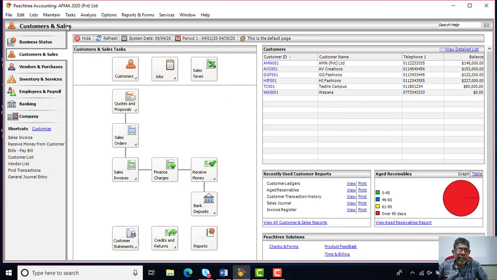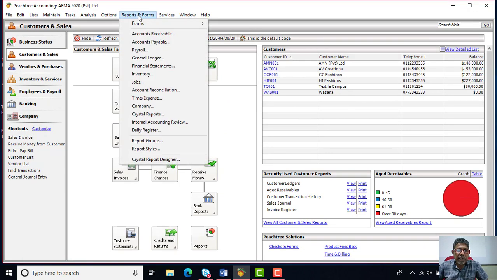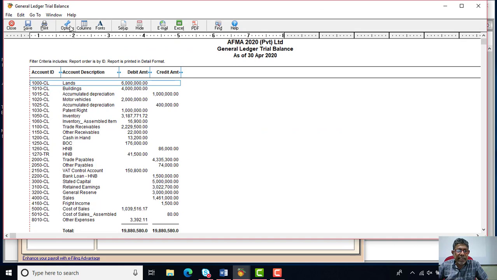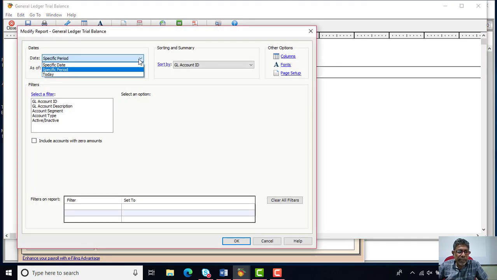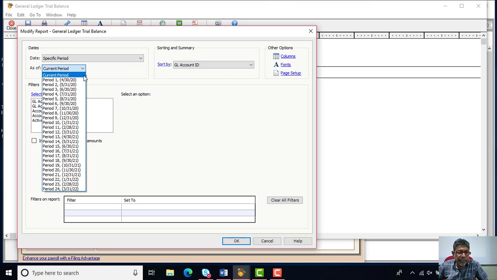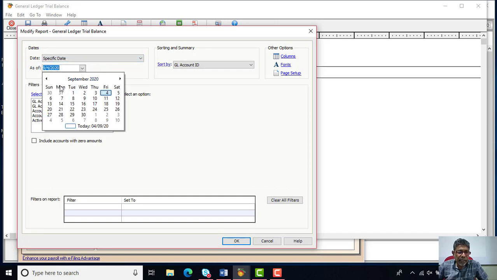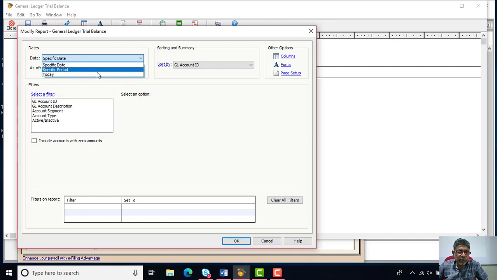If you want to see the trial balances, again, you can go to the report and forms, go to the general ledger, and ask to generate the general ledger trial balance. Now we will generate that, and initially we will start with the starting point. Not the current, we can go to the specific period, specific date, and then we can select beginning of the year. So not today, we will go to the specific period.